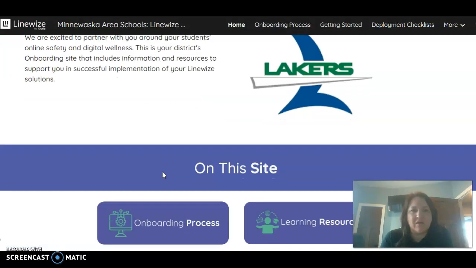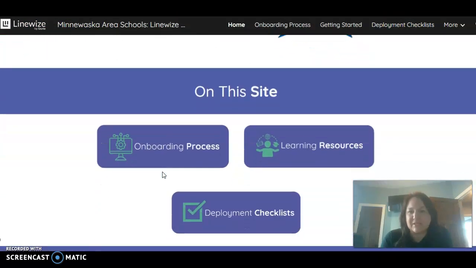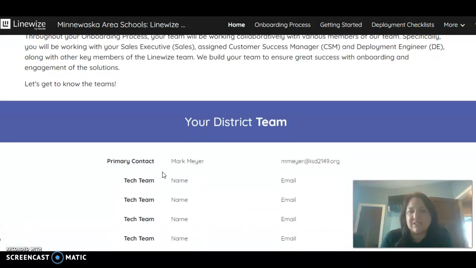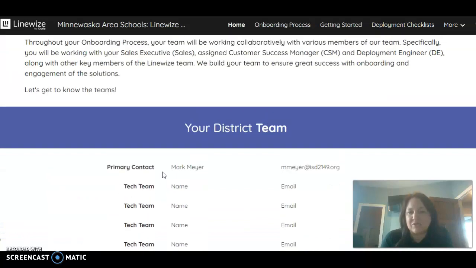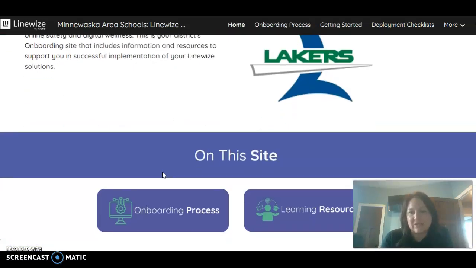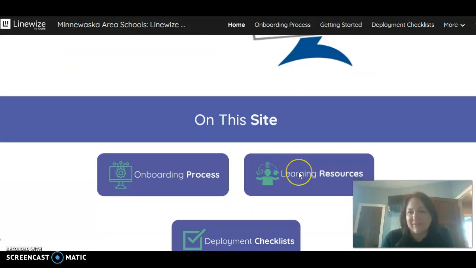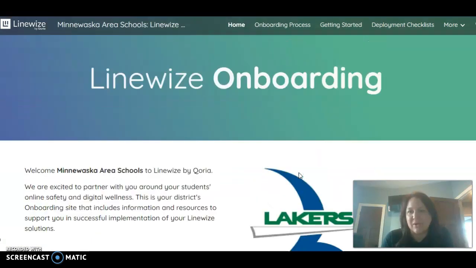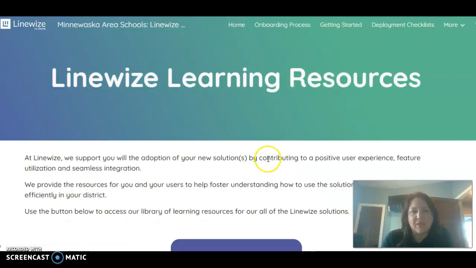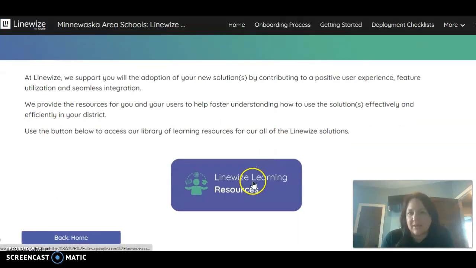You can see how this looks: the onboarding process, learning resources, deployment checklists. It talks a little bit about teams. In the district, both Mark and I are on here, trying to make sure you guys are supported. For some reason, the link on learning resources is not live. So where you're going to go is learning resources: at the top, you go to more, then learning resources. You click on that, scroll down to LineWise learning resources.